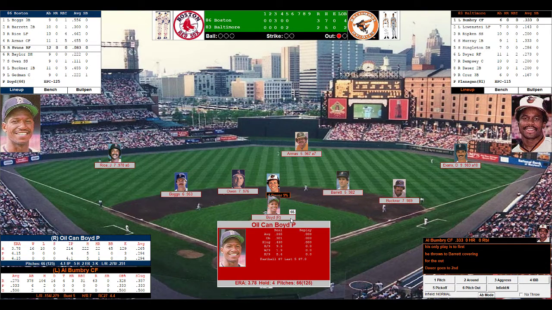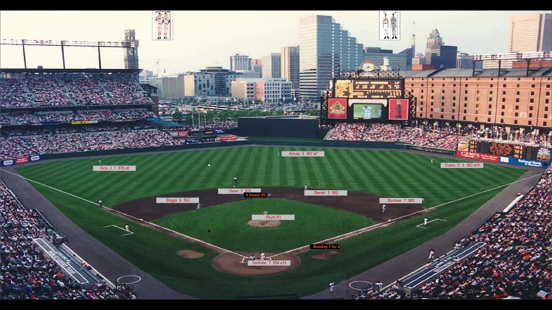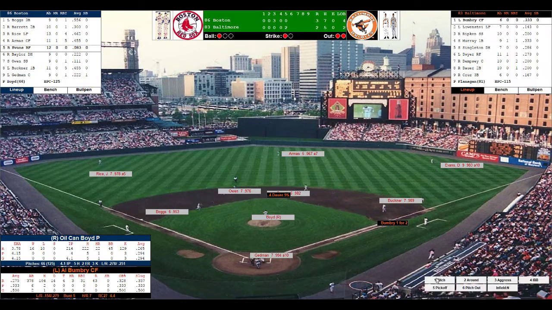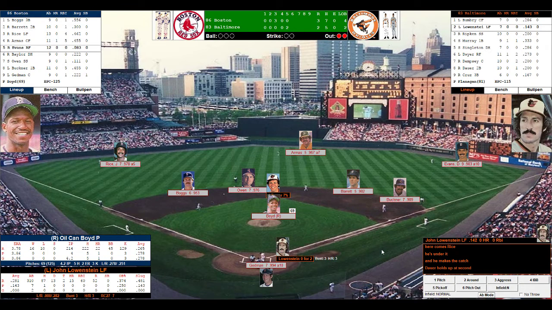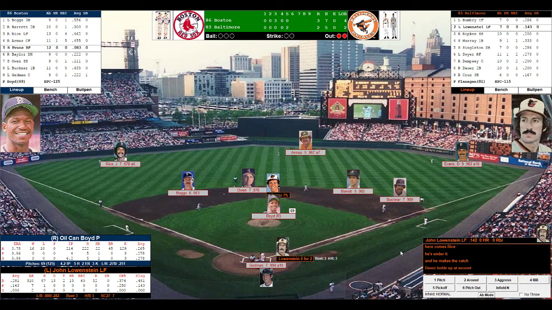Boyd's now up to 66 pitches. He's good for 125. The windup and the pitch to Bumbry. And that's a fly ball to Rice. He makes the catch. Dauer bluffs, but goes back to second. So with 2 outs now, here comes John Lowenstein. He's 0 for 2 today. He has a chance to tie this ball game up. He's only batting .142 in the tournament.